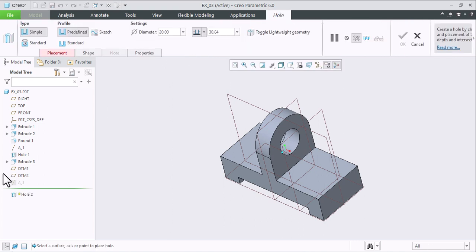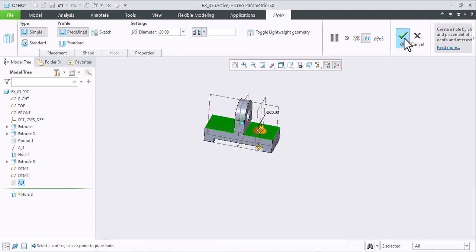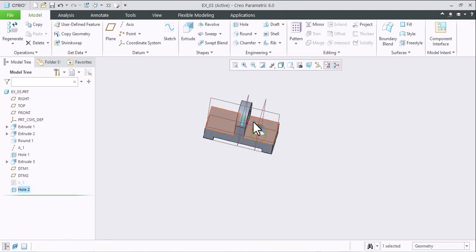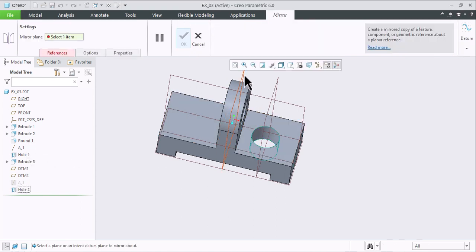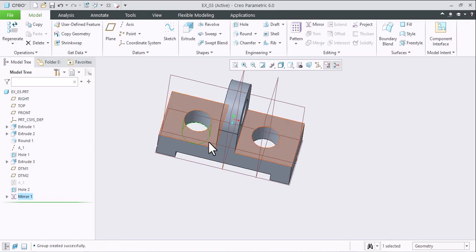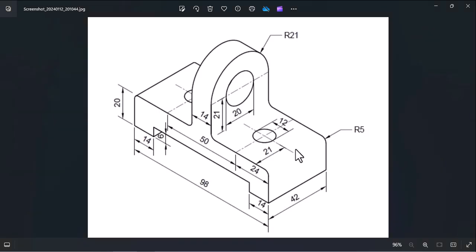So go to the Hole command, select this axis, select this face, diameter 20 mm, and it will be through all. Okay. I need the same hole on this side. So select the hole, click the Mirror command, select the plane, click OK. That's it.